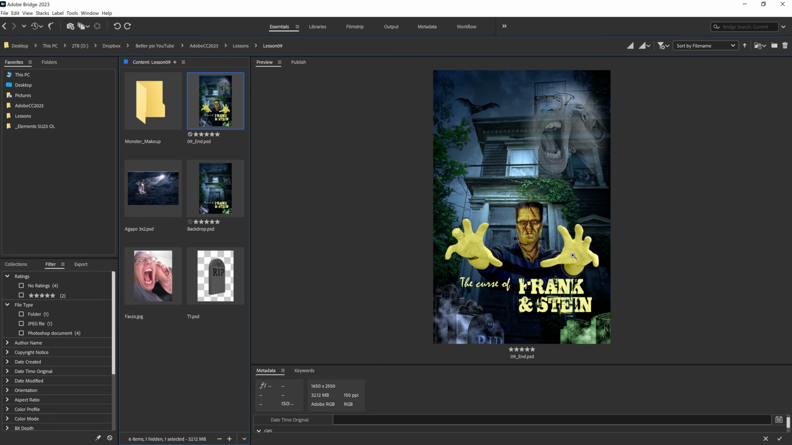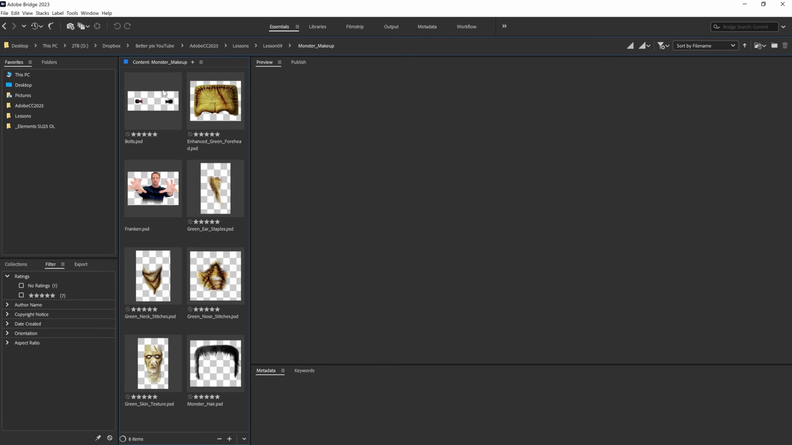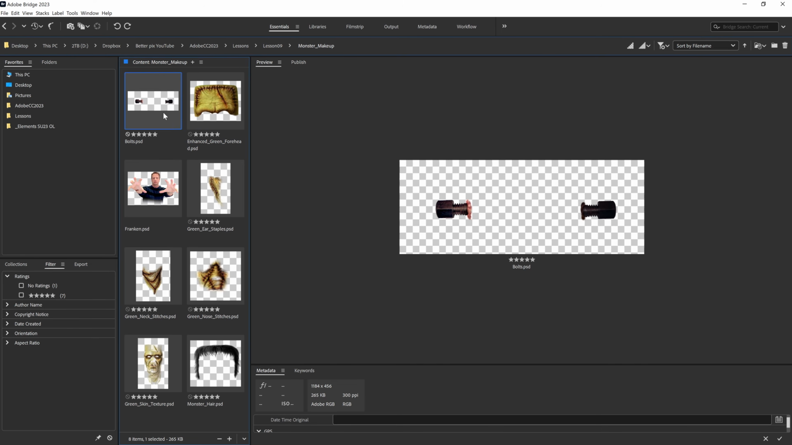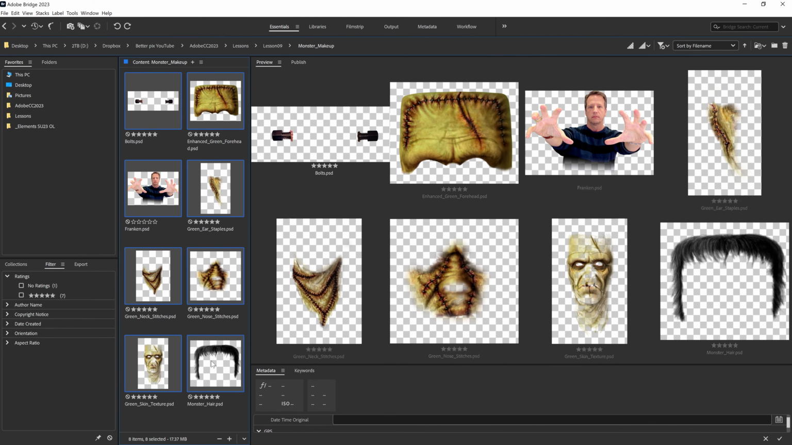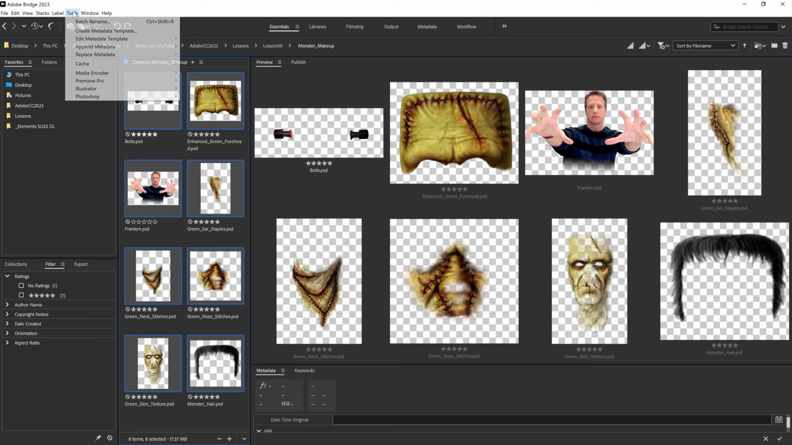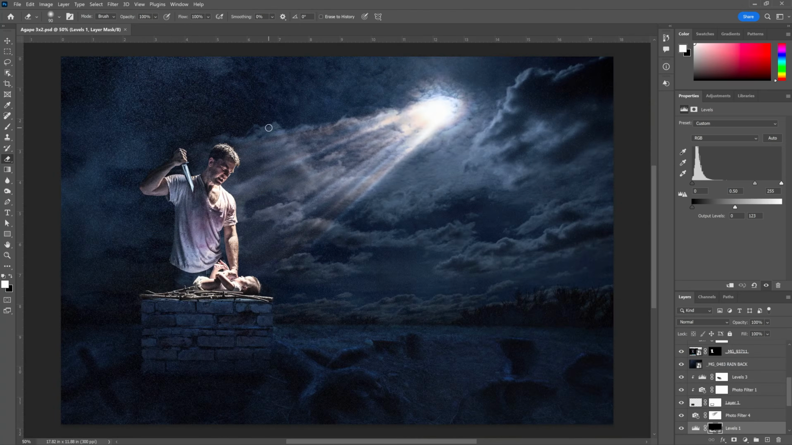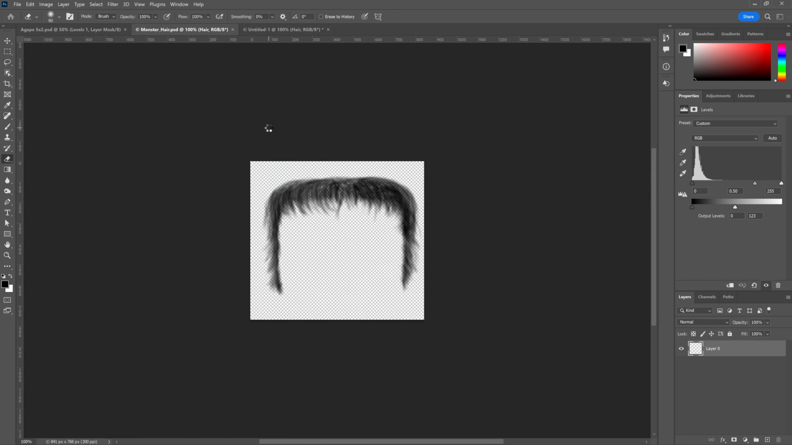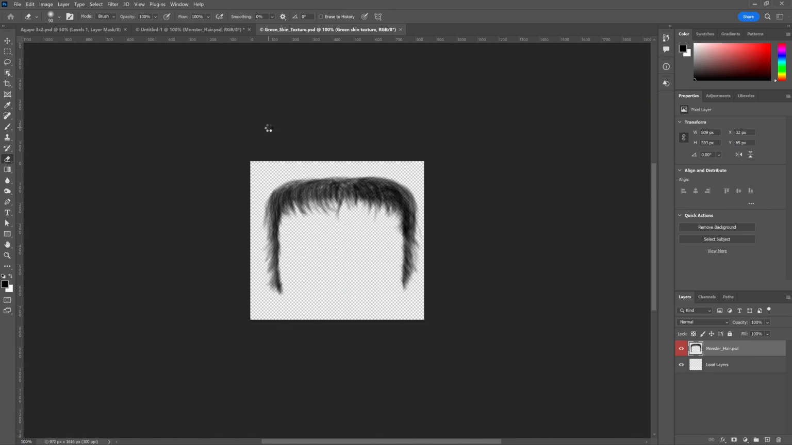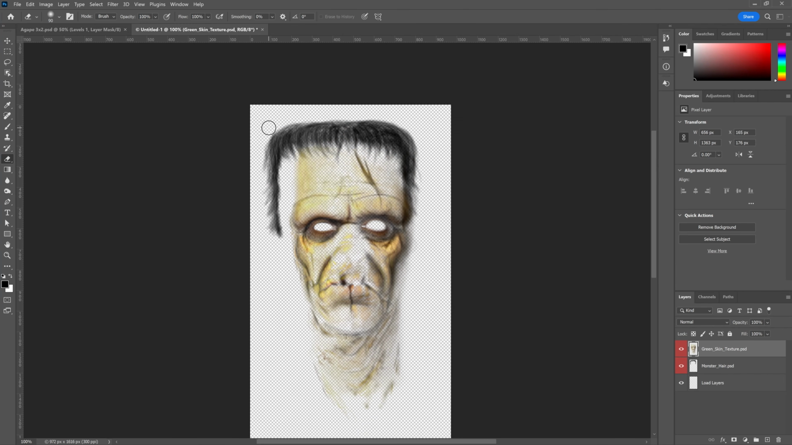So let's begin. The book starts by going into our Monster Makeup series, selecting one of the layers. Here I have the bolts.psd, and then shift-clicking the last element so they are all selected in Bridge. Once I've got multiple elements, I'm going to go to Tools, Photoshop, Load into Photoshop Layers. I'm going to click that. And this process now will take a while, as it's going to composite some of the different elements that it's putting together. So we'll do this process.